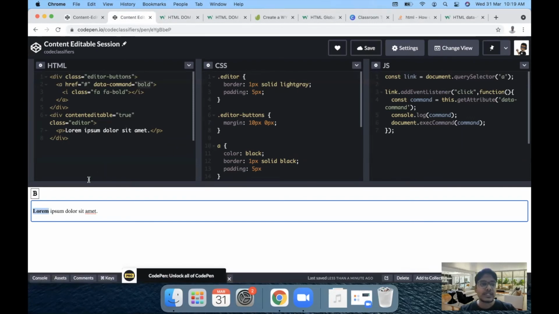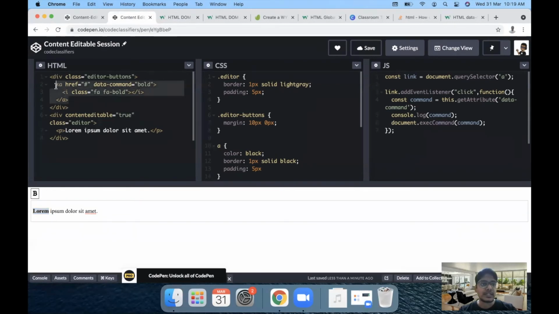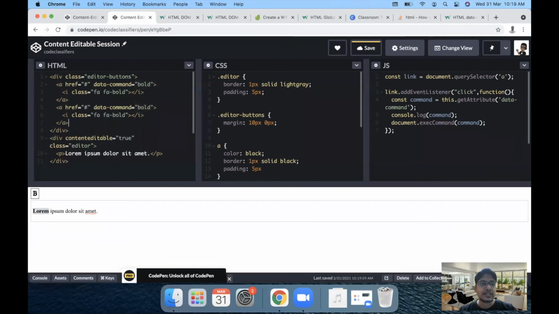Similarly, what we can do next is we can have an italic button here as well. So for that, let's just copy this href attribute here and paste it again. This time the data command will be italic and the font icon will be italic as well.